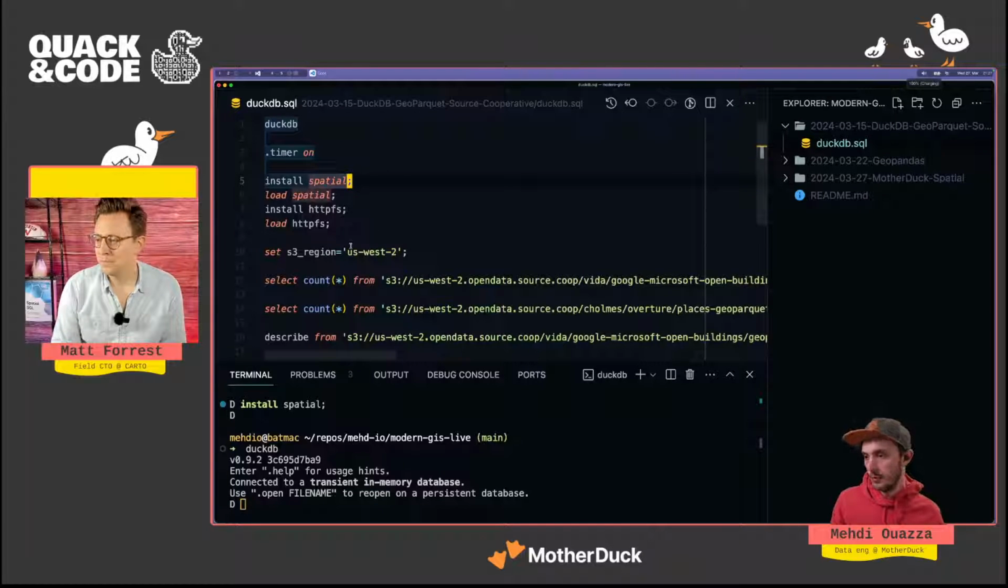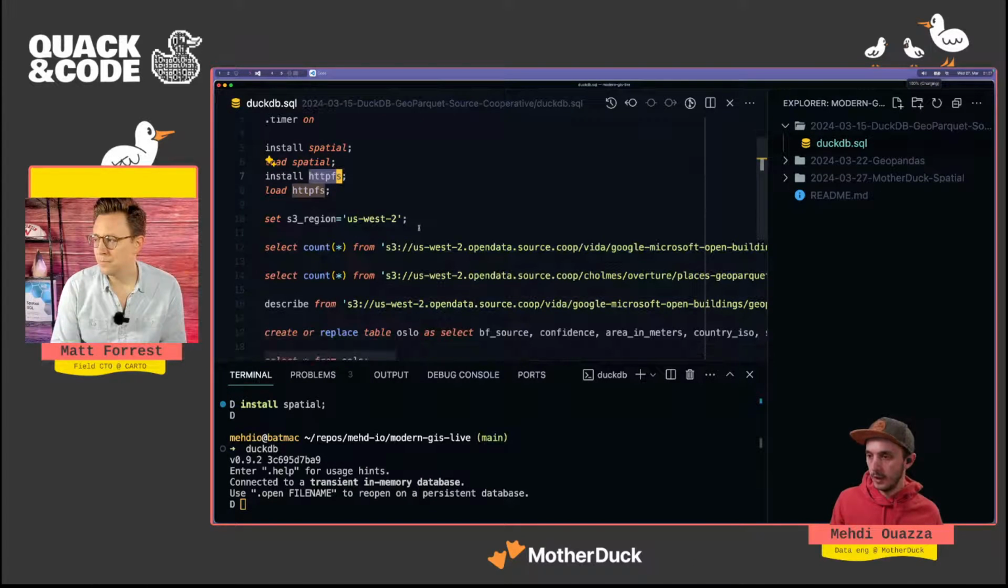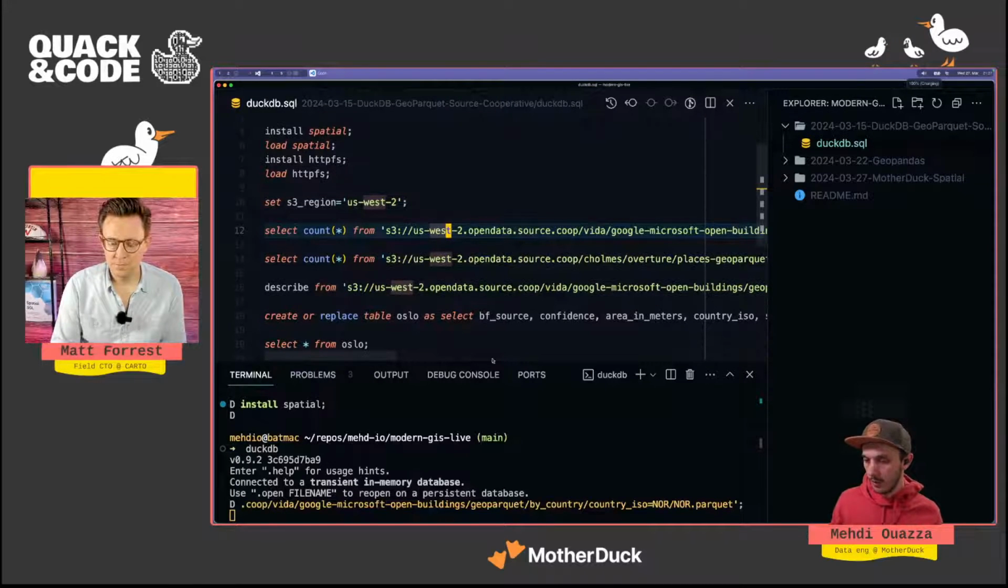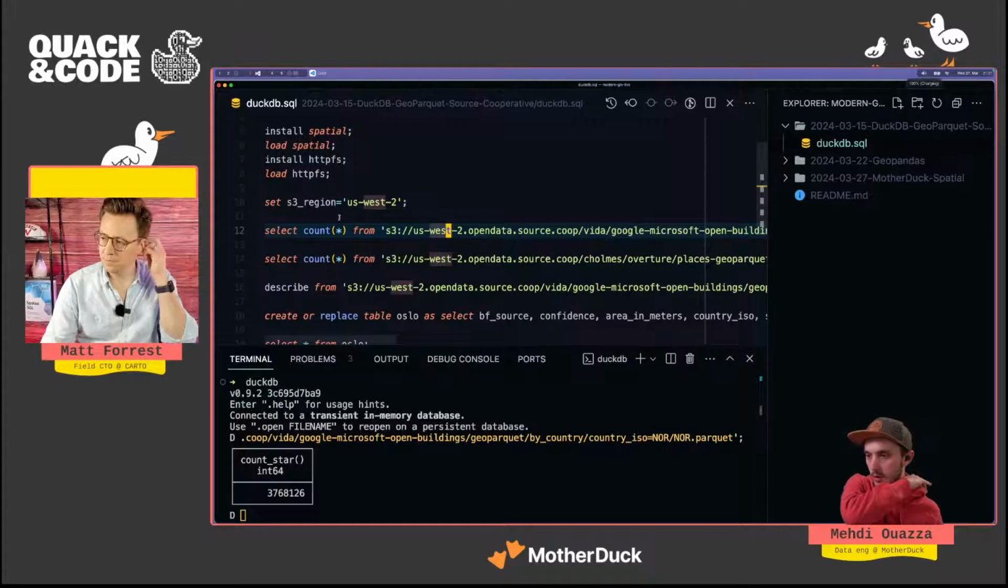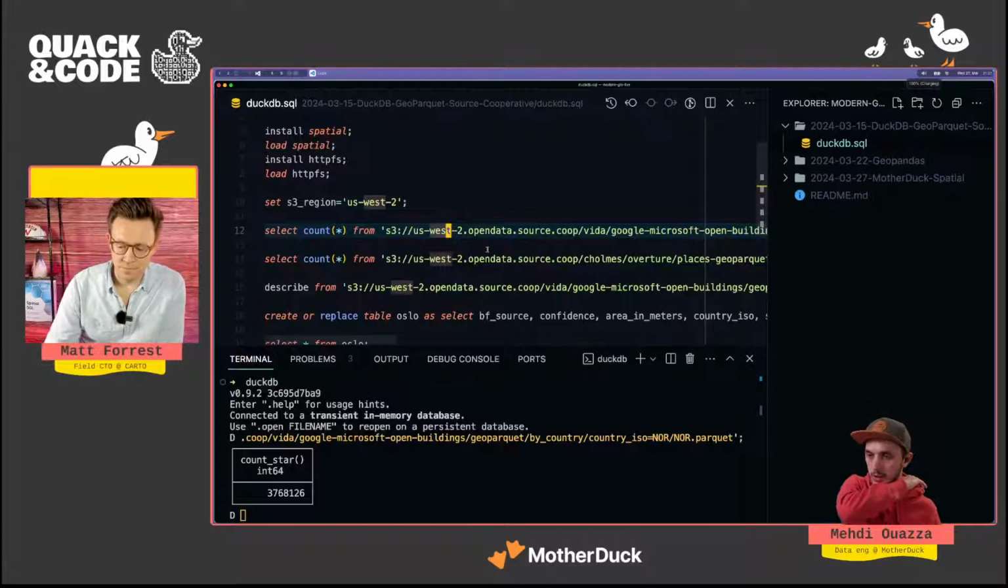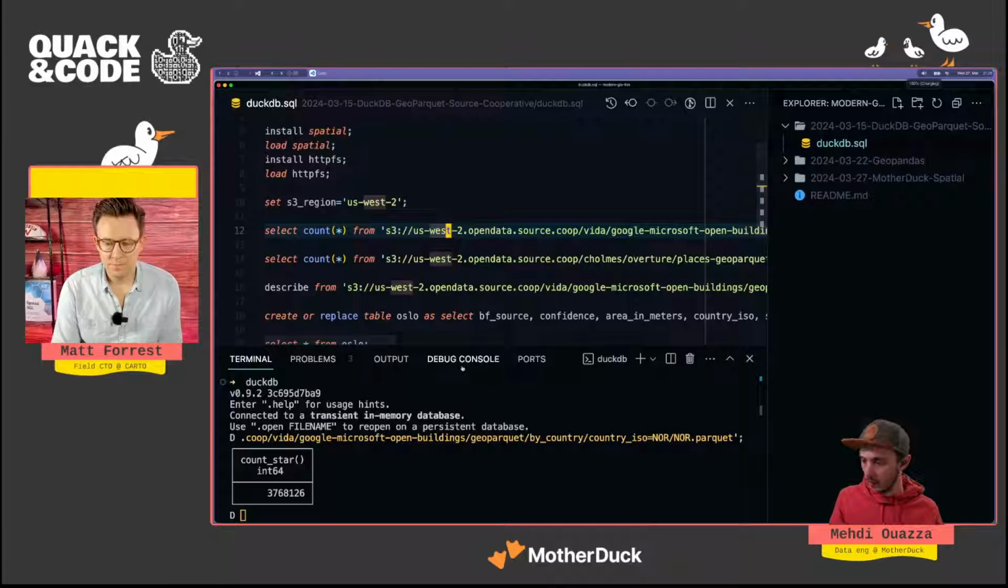So we have the Spatial extension, HTTPS for connecting. This also is not needed anymore. I think it's because before we specified the region, but I suspect, let's try actually, it's going to work without. So you see, I think it's detecting the region now automatically based on the URL. So we have quite some data here, more than 3 million rows, right?